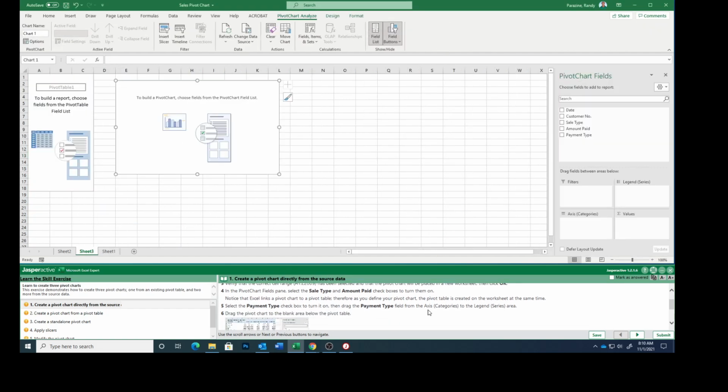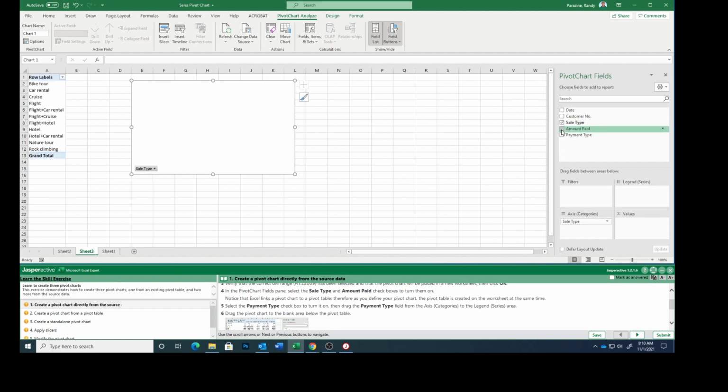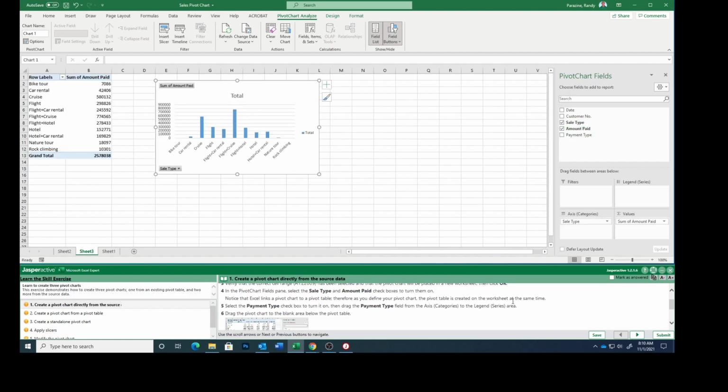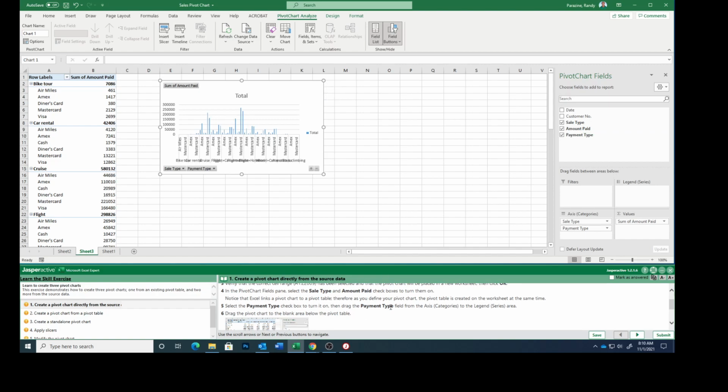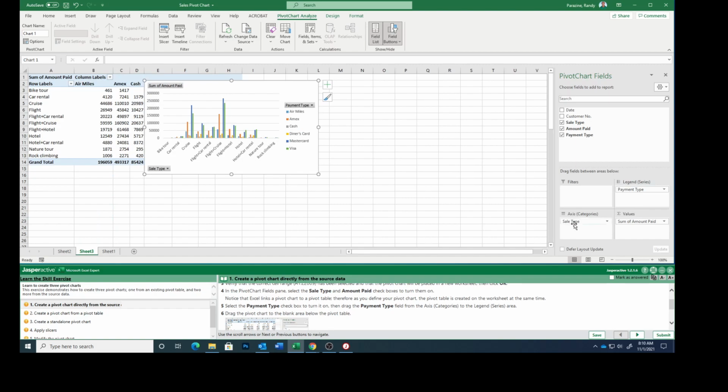In the Pivot Table Fields pane, select the sale type and amount paid. Turn those on. Notice that Excel links a pivot chart to a pivot table. Therefore, as you define your pivot chart, the pivot table is created on the worksheet at the same time. Select the payment type checkbox to turn that on, and then drag payment type from the axis to the legend. So payment, kind of like we did with rows and columns.